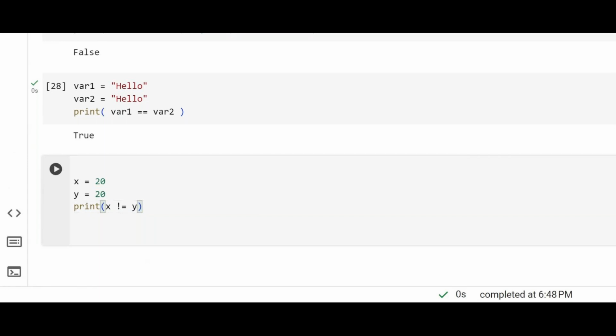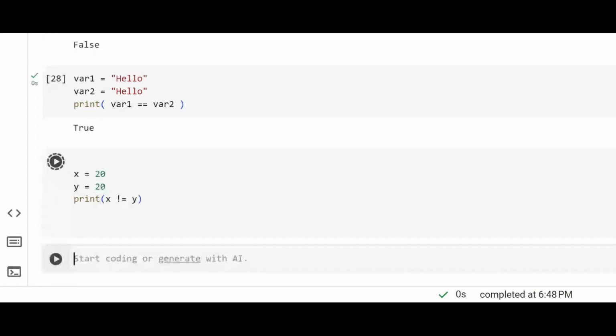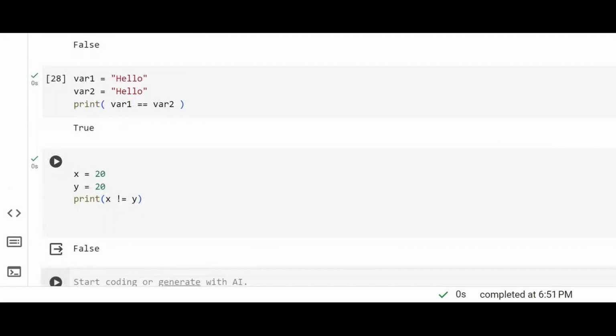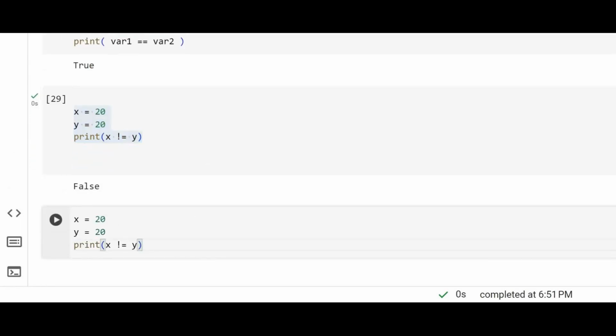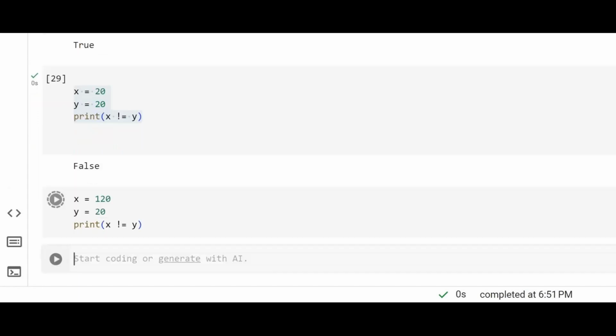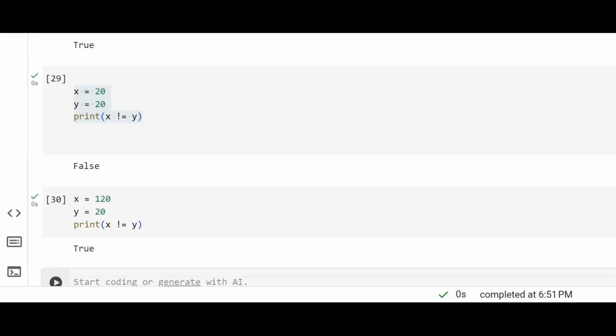False, right? Absolutely. Why? Because 20 is equal to 20, it is the same. That is why it is false. Now if I change it and make it 120, tell me, now it will be true, because 120 is not equal to 20. Absolutely correct. So now the output is true.